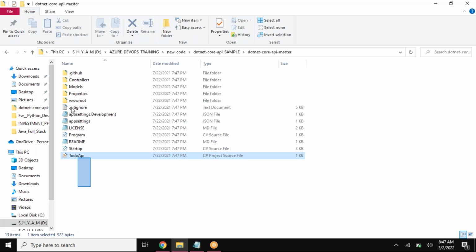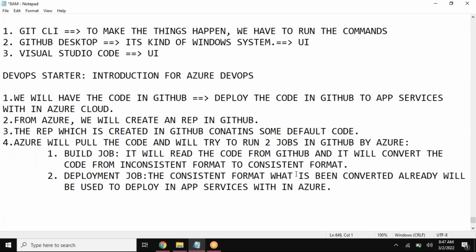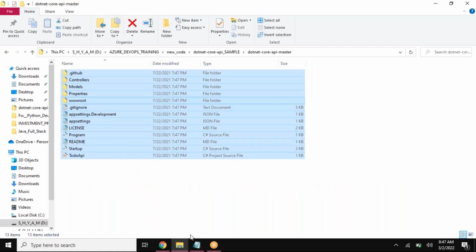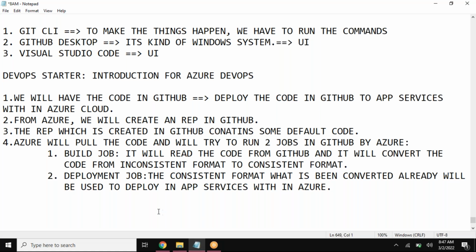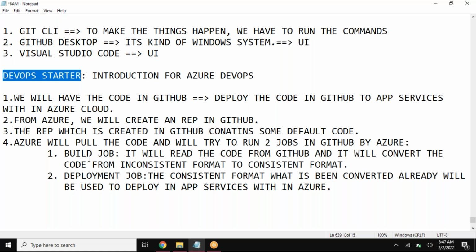It will try to pull the code that you have in your GitHub. I'll show you the actual code, the default code that you have, and it will try to convert the code from an inconsistent format to a consistent format. This is not really wrong. Everything you wrote in the code is correct. But Azure will try to expand all the variables and parameters and keep it in a different format, where Azure can deploy that converted format into my app services at the Azure level. So these are the different things that will happen when you go with your DevOps Starter new concept.